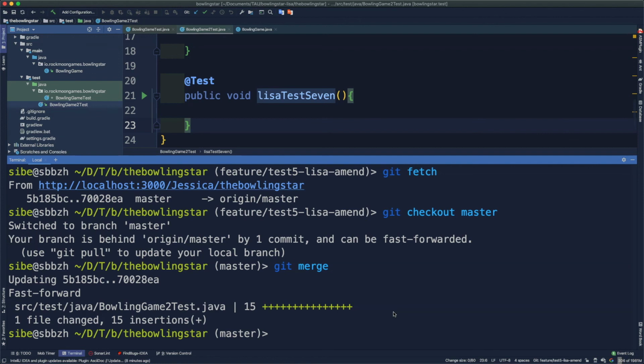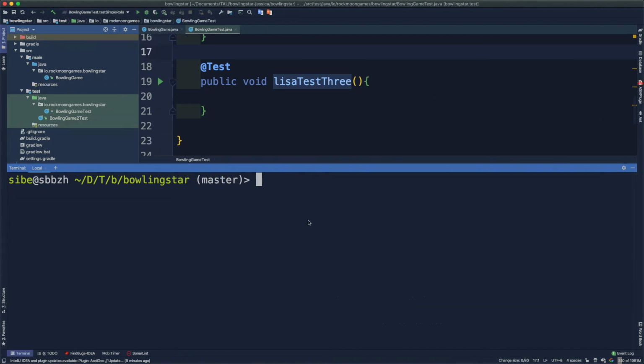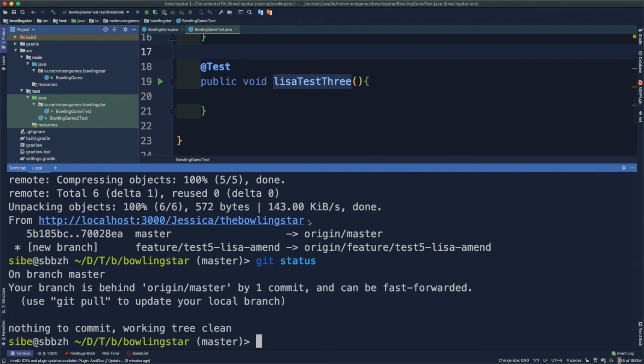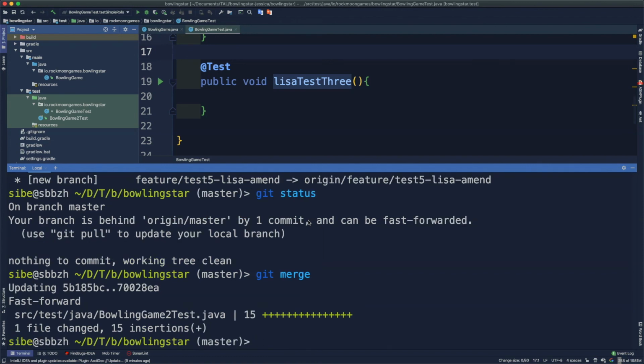Now we head over to Jessica's local repository to do the same there. So as Jessica, we have to do a git fetch. It will fetch all the new data from the remote repository. Then do a git status here, because we are already on the master branch. And we can see your branch is behind the origin master by one commit. So also here all we have to do is do a git merge. And now also Jessica is up to date with her local master branch.